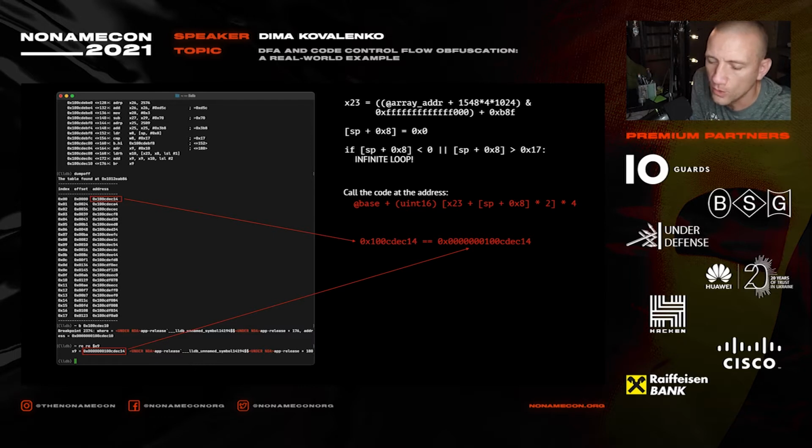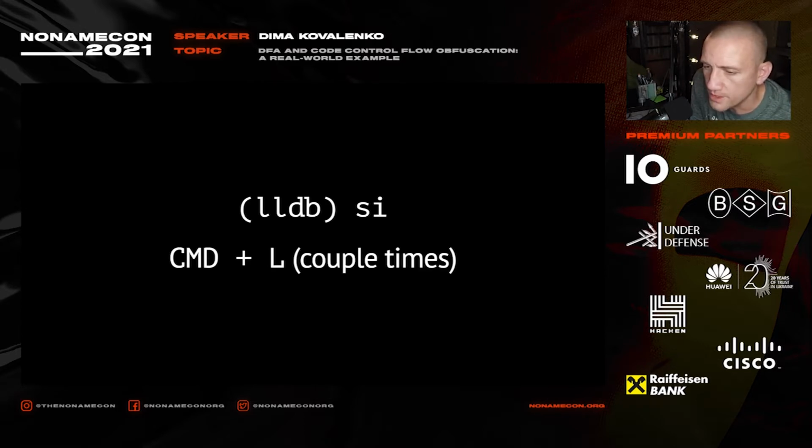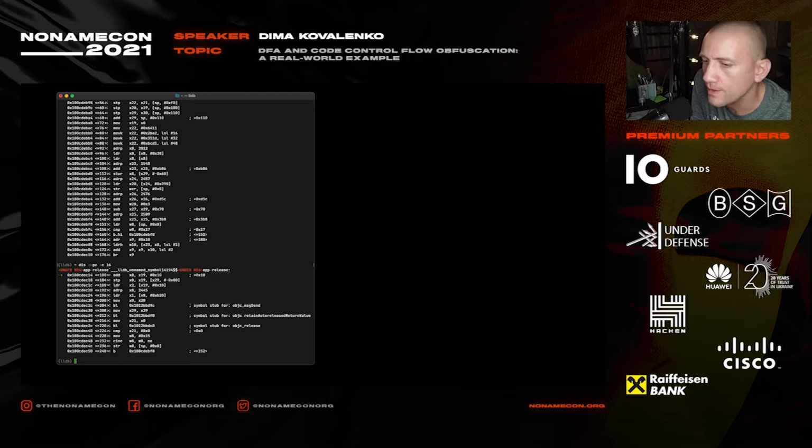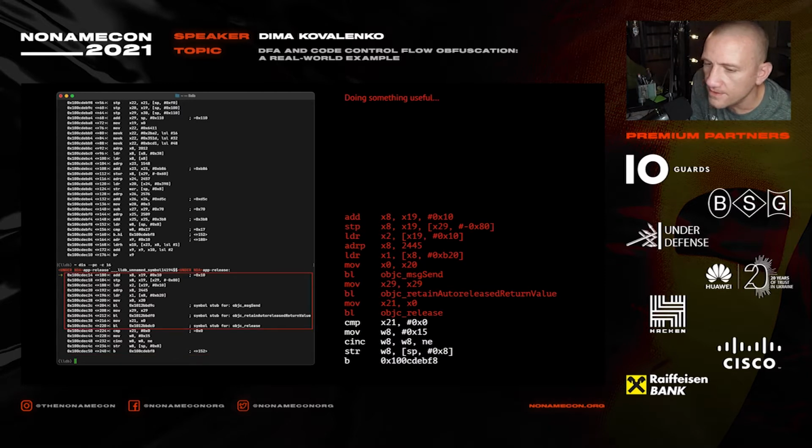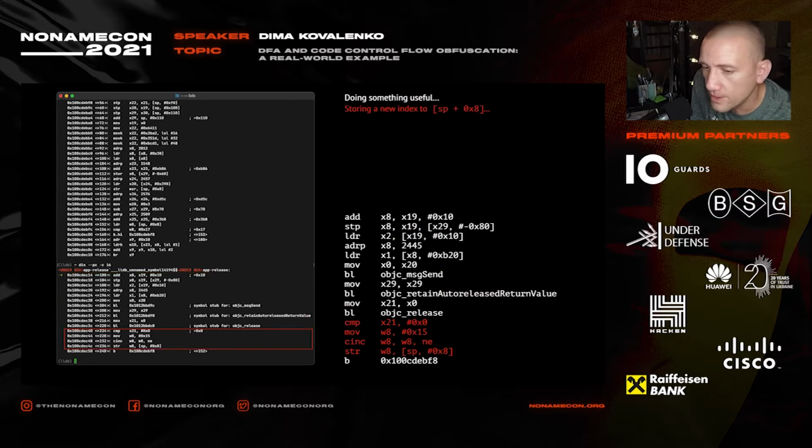Then I dump the register x9 and see that the address in the register equals the address calculated from the very first element of the array. Okay, let's take a look at the code at the address. I step one machine instruction forward and use the magic cmd-L to clean up the step instruction output. Then I disassemble the code and check it. I see that the code does something useful. I do not try to understand what exactly, it doesn't matter now. Then the code stores a new index to the stack variable and branches to the dispatcher label in the virtual code.